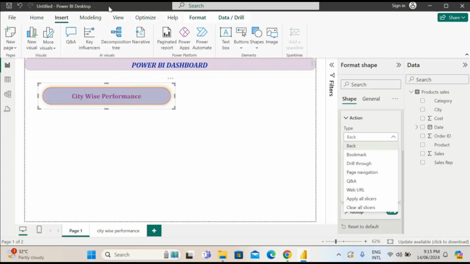Now what we are going to do is use this page navigation. So when I'm clicking this shape, I want to jump to another page, the city wise performance page. So for that, I'm going to use this page navigation. I'm selecting this page navigation. When I select it, automatically this destination pop-up will be enabled. So here, where you want to move when you click this button, it will reflect. So far we have only two pages. One is page one and another one is city-wise performance.